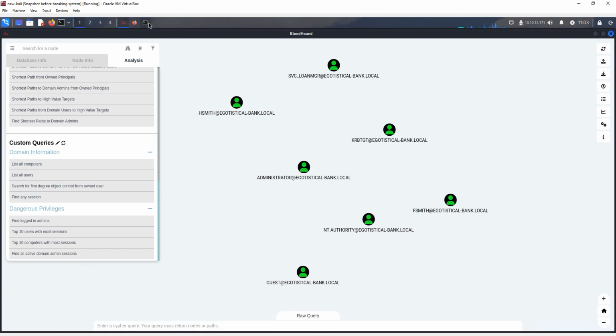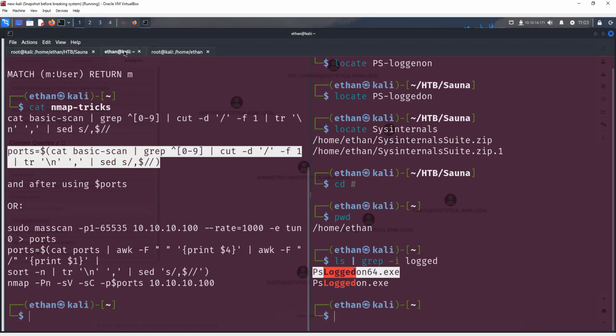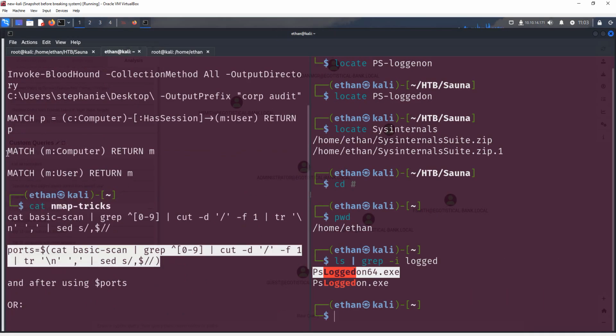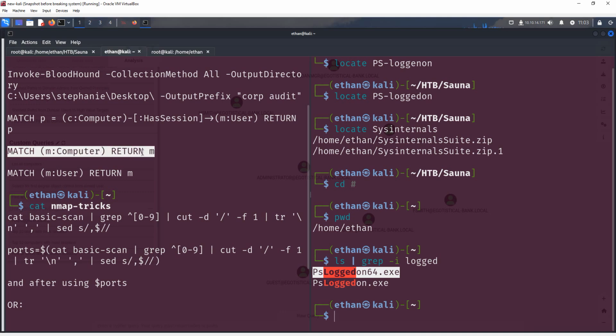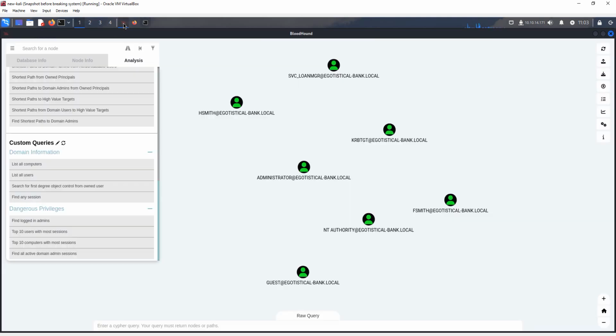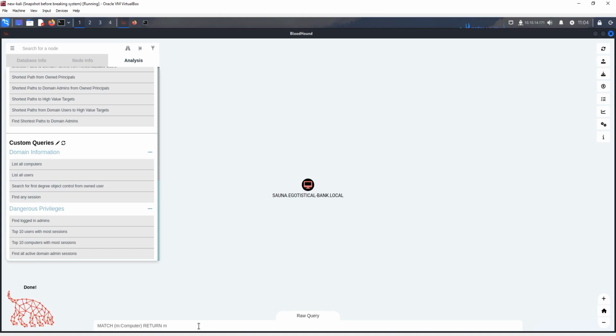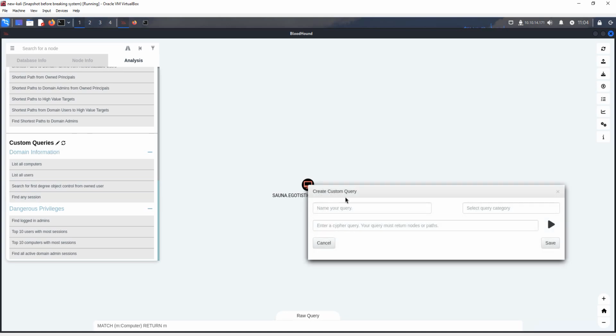Yeah, that's the one. So for example, if I want to list all the computers, match M computer, return M. So it's not really complicated. There are some very simple methods, and also you can save this one. For example, the custom queries, you click edit, name of the query, and you put it here and you save it. Basically that's all.